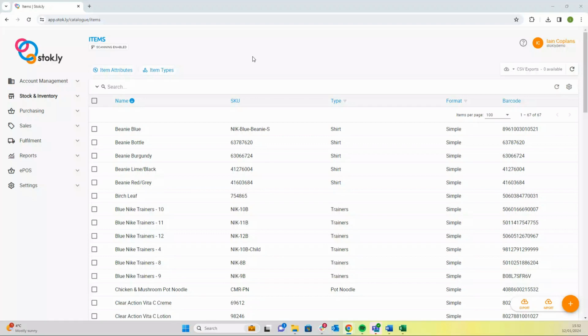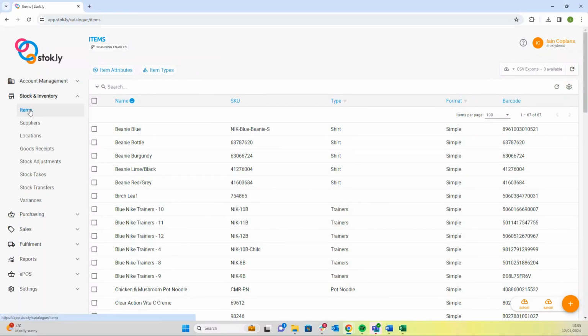This video is an overview of the items view. So if we come into the back office, stock and inventory, and click into items, this brings up the items table. We can export and import your data.